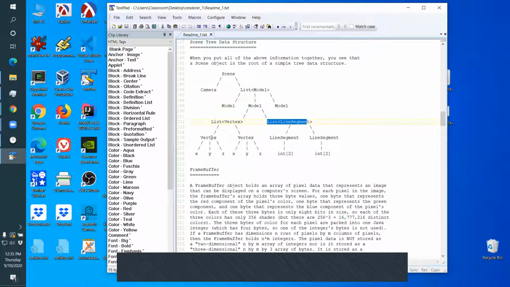The points are vertices that hold XYZ coordinates in space. And the line segments are a little bit tricky. Each line segment has two endpoints, so it makes a reference to two of these vertices. It does it by storing the integer index of where a vertex is in this list. So this line segment could point to the first vertex and the second vertex by storing a 0 and a 1. Now let's talk about the camera a little bit.